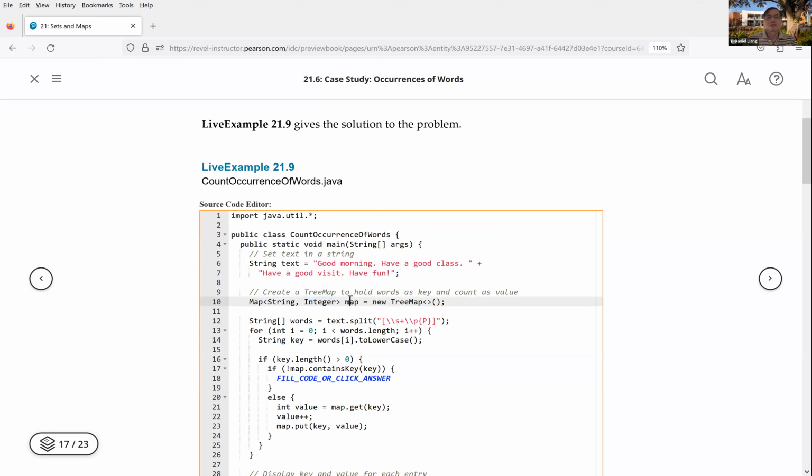We're going to count the number of times each word occurs. Now, if a word doesn't occur in the text, it's not going to be in the map. So if it's in the map, it has at least a one-time occurrence. We use a tree map because we're going to have the alphabetic order on the words. So this is the very appropriate data structure we choose for this program.